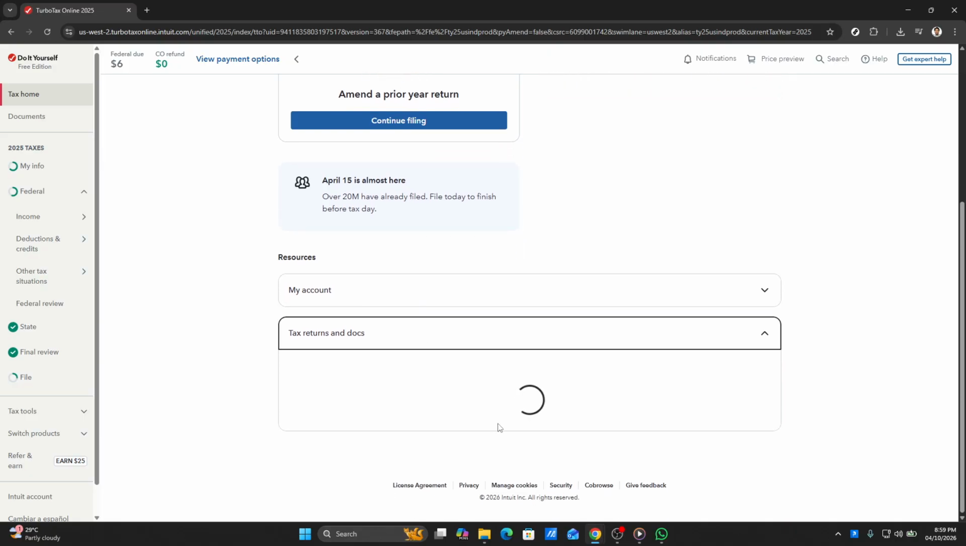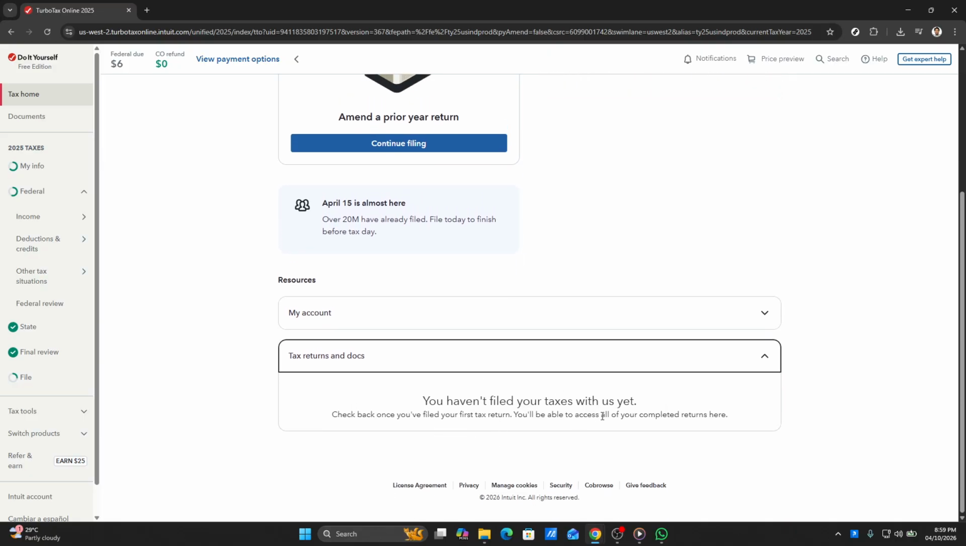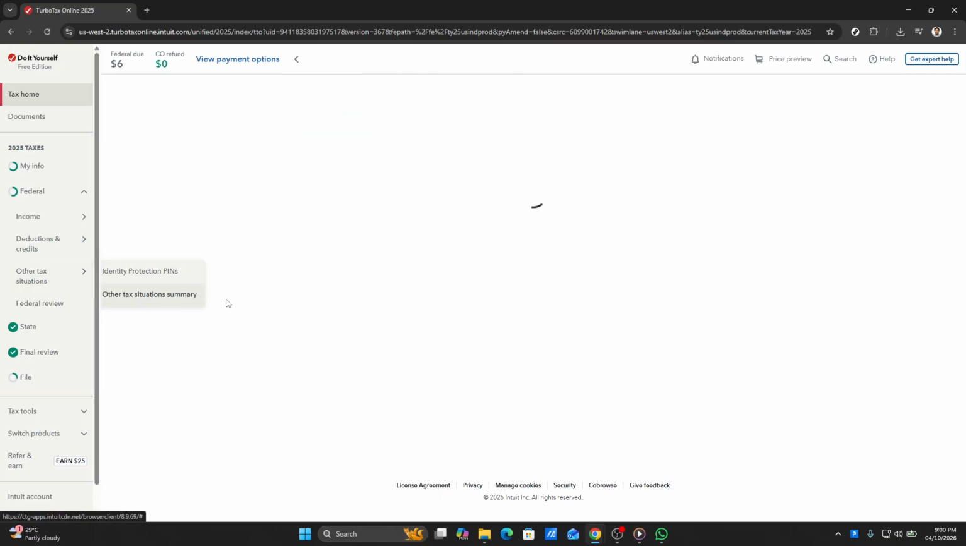And there you have it. You've successfully amended your tax return using TurboTax. Remember, amending a return might take some time for the IRS to process, so be patient.